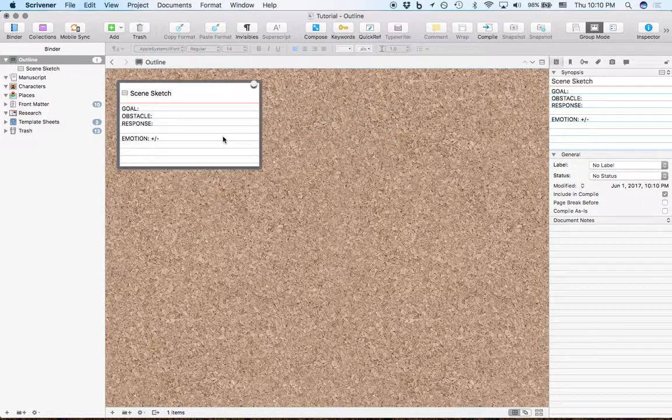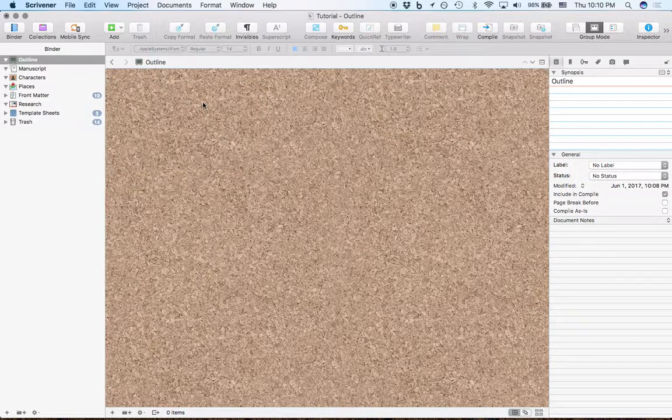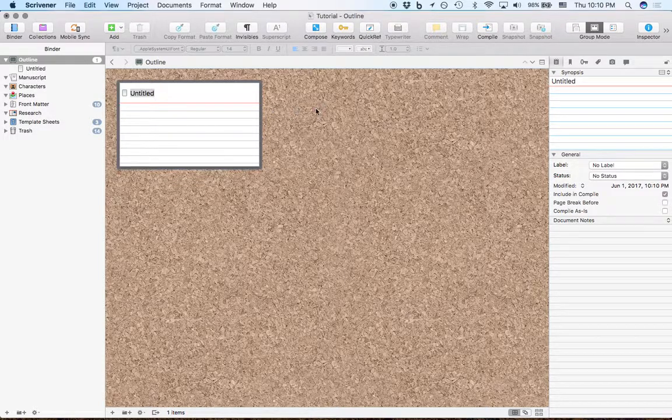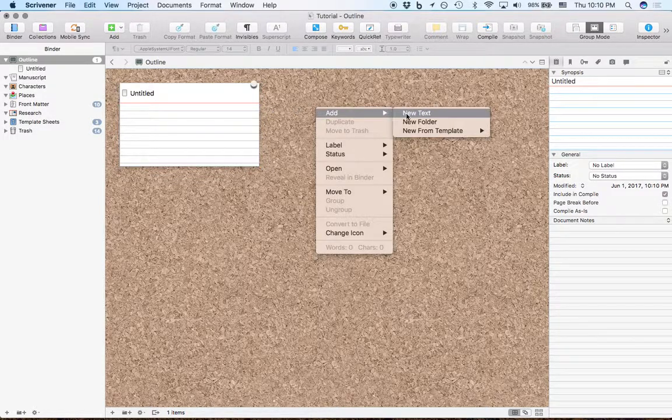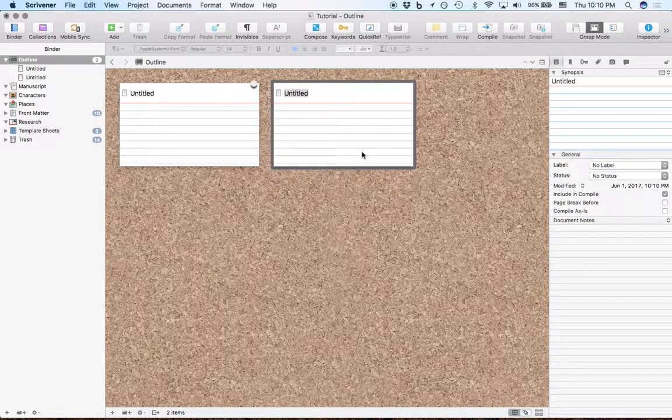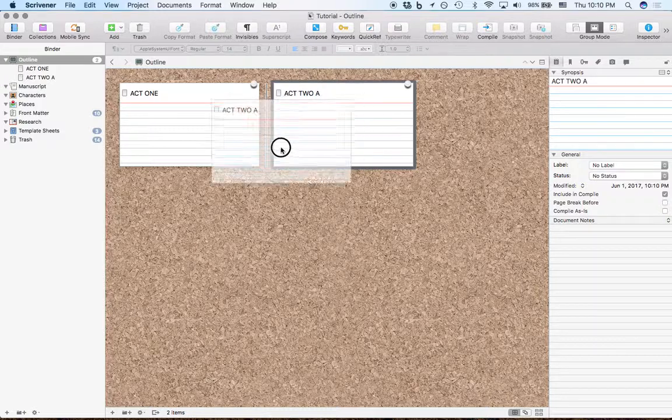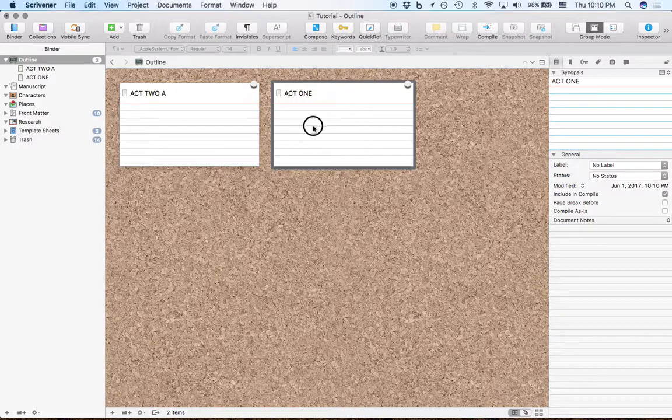But actually, that's not what I want to do. I'm going to add a card. I'm going to add a new card, and then I'm going to add a new card next to that. Okay. And see how I've added these two cards, and they're just lined up together. Okay, I'm going to call this one Act 1. I'm going to call this one Act 2A. And you see, if I want to move them around, they're pretty much locked in place.